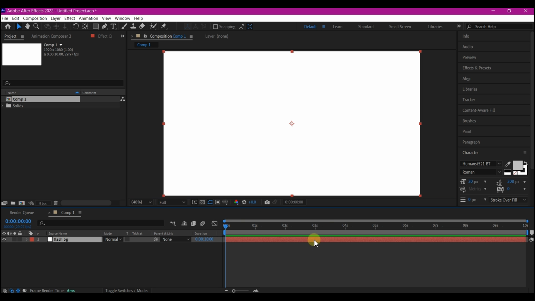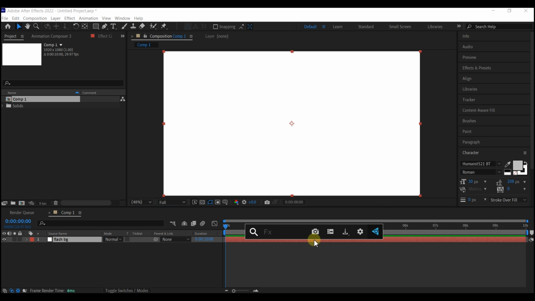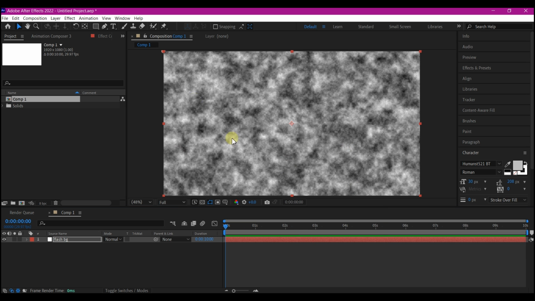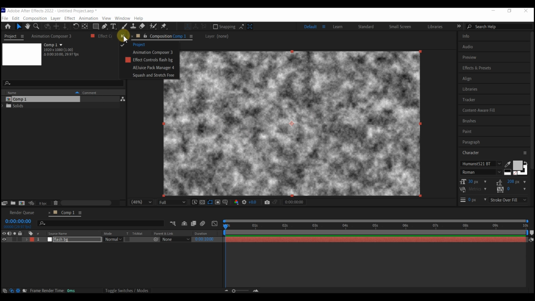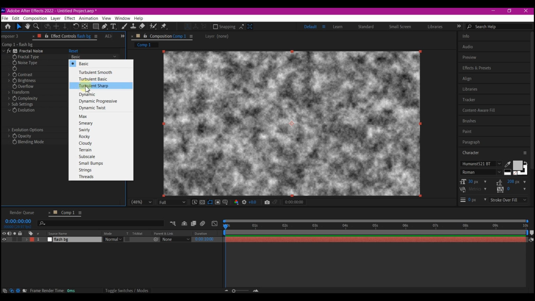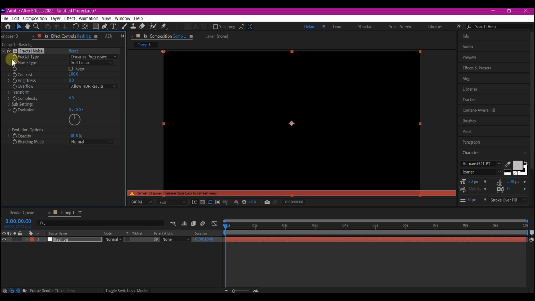We're going to add a fractal noise to this. Now we're going to make some changes to this. So switch this panel to Effects and Control. For the fractal type, we're going to change it to Dynamic Progressive. And the noise type, we're going to select the spline. We're going to change the contrast to 220. Let's make the brightness to -80.